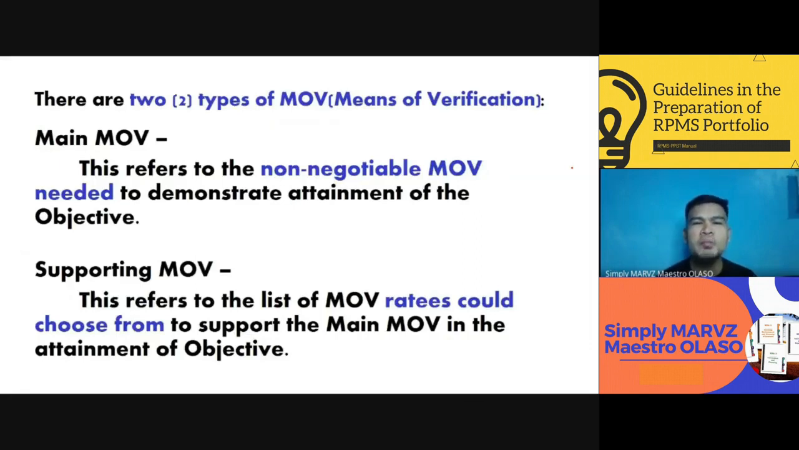Okay, so ngayon naman, palawakin pa natin ang ating kaalaman sa ating tinatawag na MOV, yung tinatawag nating means of verification. So meron tayong dalawang klase, 2 types of MOV. We have main MOV, we have supporting MOV. Ano ba yung pagkakaiba na yan? Pag sinabi natin main MOV, this refers to the non-negotiable MOV needed to demonstrate attainment of the objective. So non-negotiable, kailangan hindi pwedeng mawala, hindi pwedeng palitan ng ibang MOV. Dapat yun ang ipapresent mo.